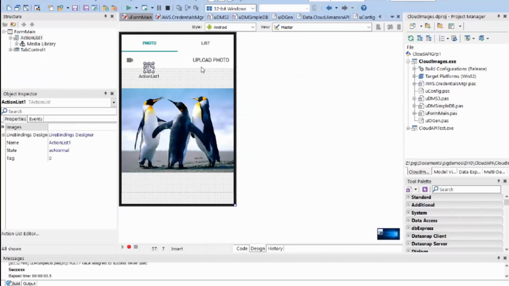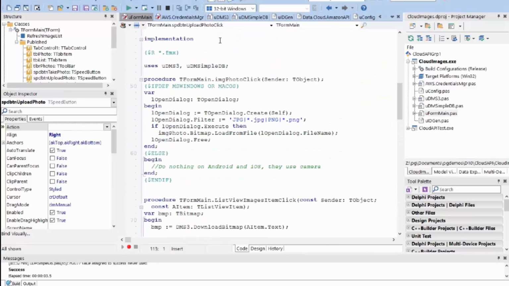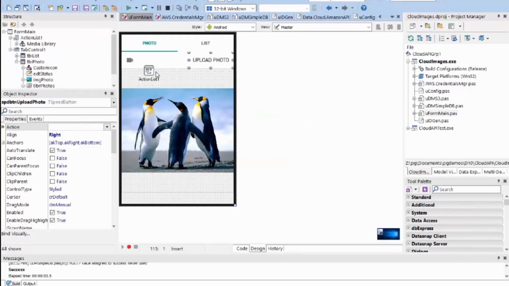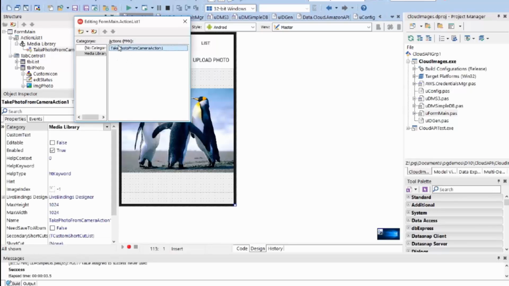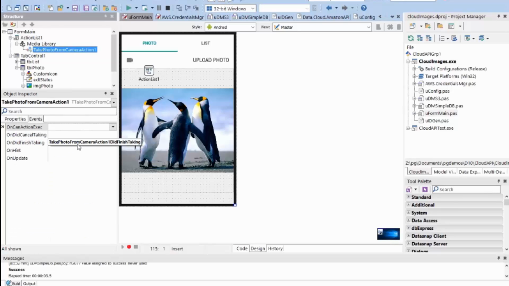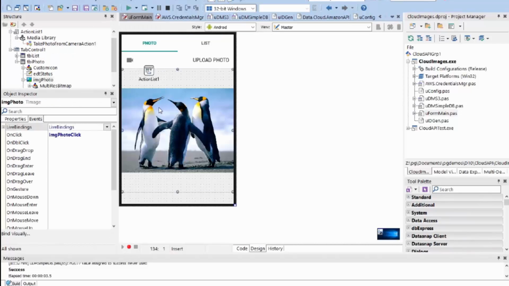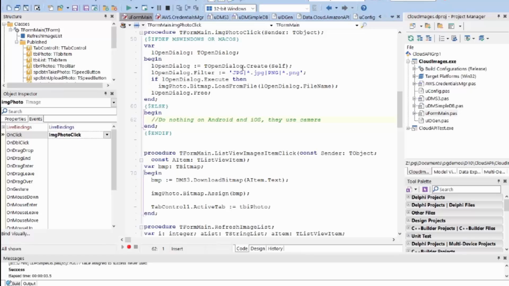So my form main is using this functionality. If I want to upload a photo, I just take a photo. First of all, this is nice code: if we want to take a photo on a mobile device, we have an action list and a take photo from camera action, and this action has an event, OnDidFinishTaking, and this will give us a bitmap, and we assign this bitmap to the image that we want to send. And there is also a version for desktop applications. If you click on the image, then we have a conditional define for Windows or Mac, and then we display a dialog to select an image from the hard disk.